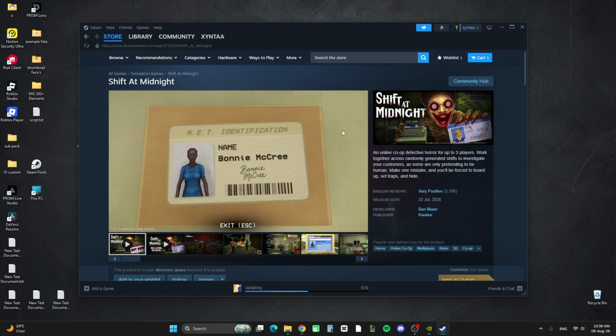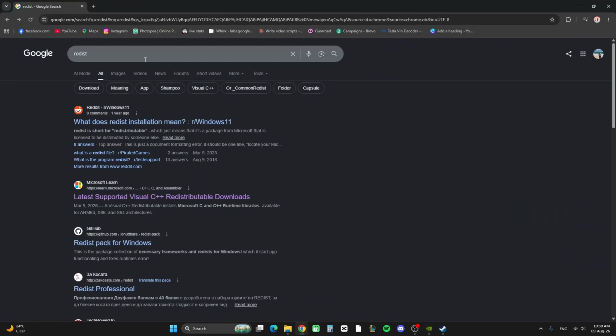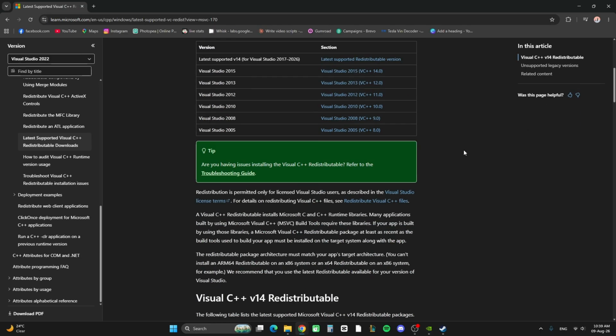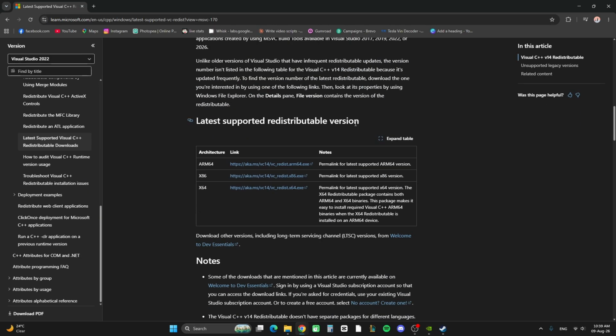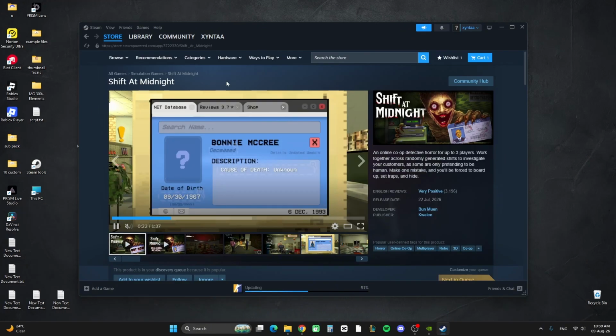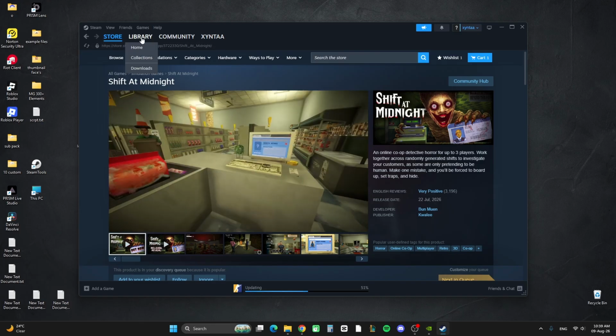So the first thing you want to do is open the web browser and type Redist, Red Hat. Go to this link for Microsoft Learn, left click on it. Then you can scroll down and go to the redistribution versions and get x64 and x86 by clicking these two blue links right here.